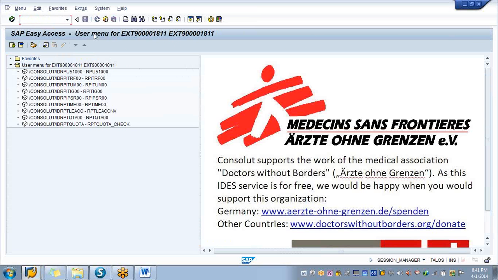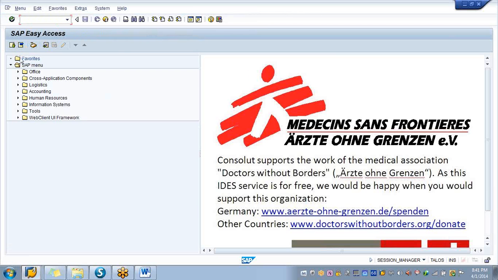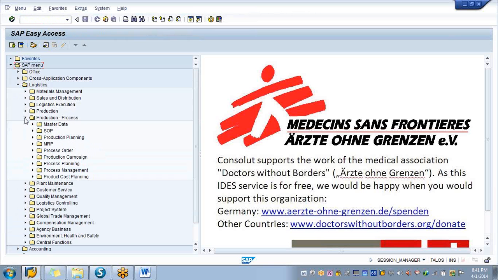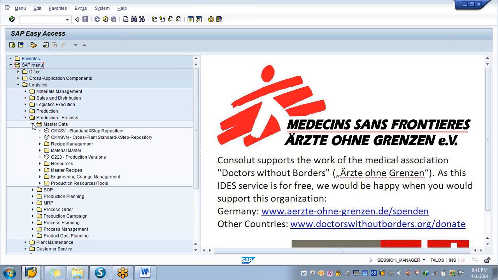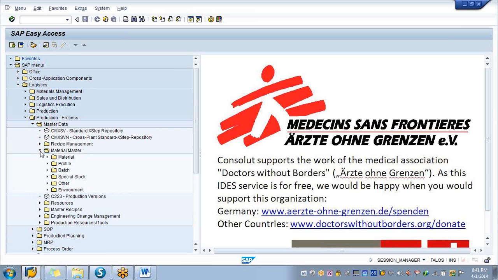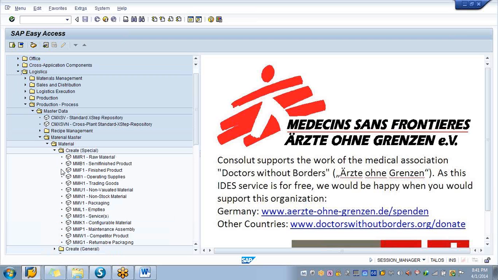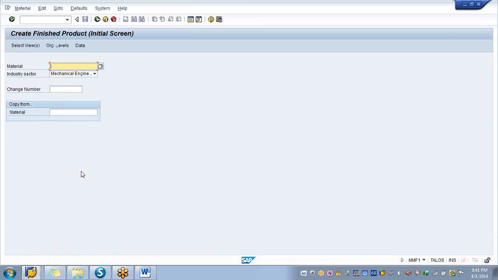And now let us create a finished product. We have a raw material. We want to create a finished product. So let's go with the menu path, okay? Logistics, production process, master data, material master, create special, finished, MMF1.